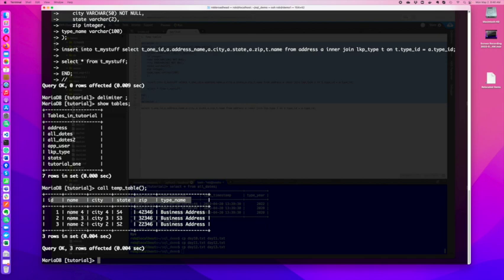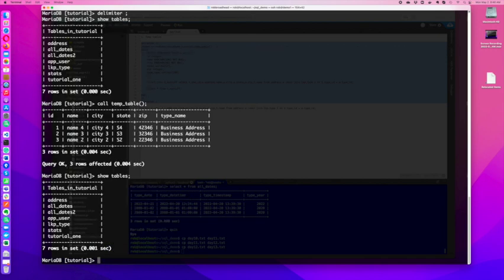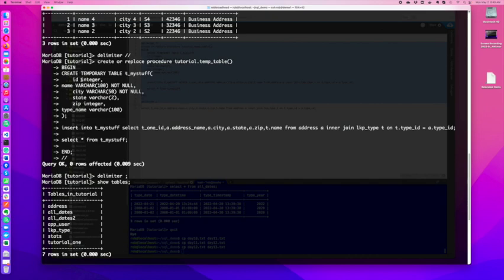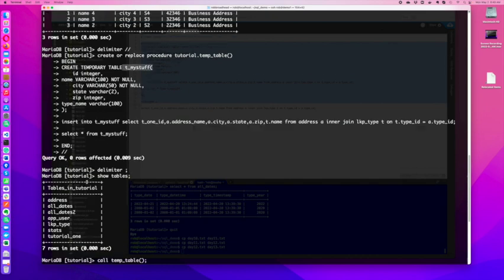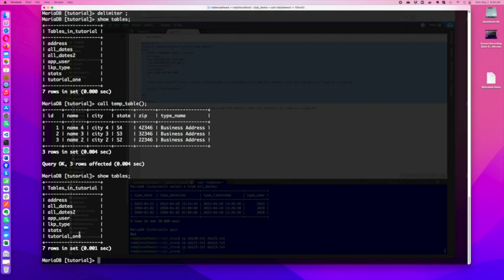Now with this, let's go back and do our show tables. And we're going to see that although I created t_my_stuff, it does not exist. It's not there because, in this case, the scope was only during the execution of the stored procedure.